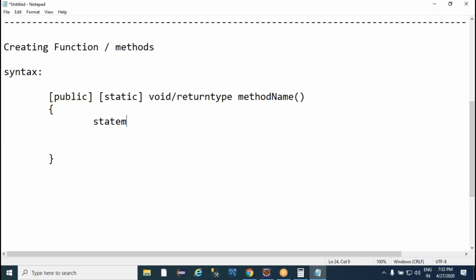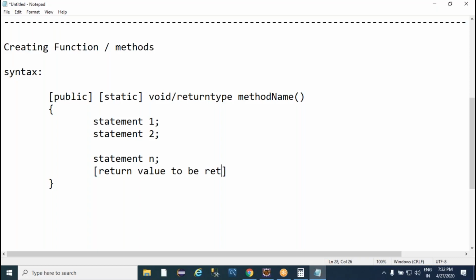Then here you can write your code. Statement one, some statement, whatever it may be, some actions. Statement two, and so on, statement n. If a function is returning any data, then we have to mention the return type. Return the value you want to return, value to be returned. So this is the syntax of creating a function.